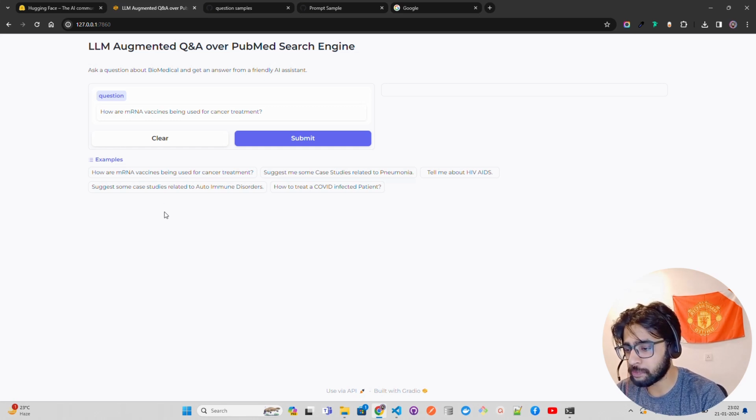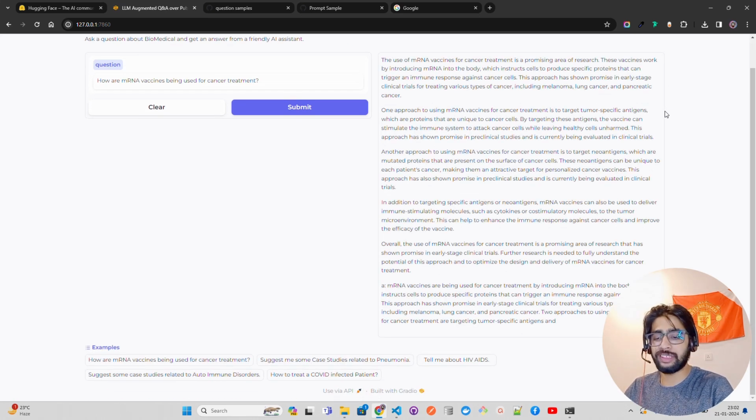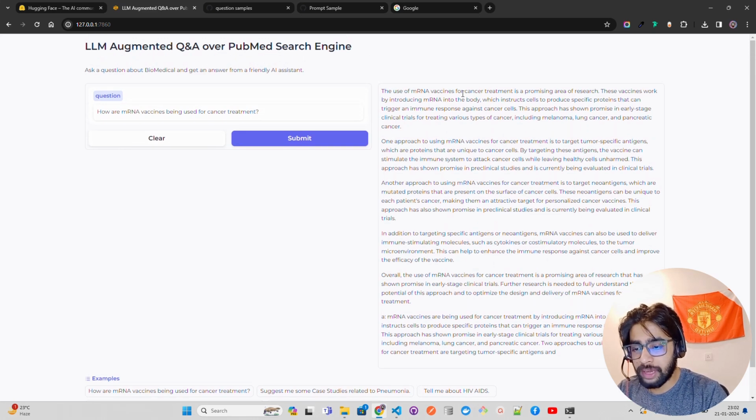Now, if you see here, one is how are mRNA vaccines being used for cancer treatment. So once I run this, it starts processing. You can see in the right hand side, it says processing. It takes around 7 to 8 seconds. Now it's going a bit up, you can see now, around 12 seconds we got our response. It says the use of mRNA vaccines for cancer treatment is a promising area of research.